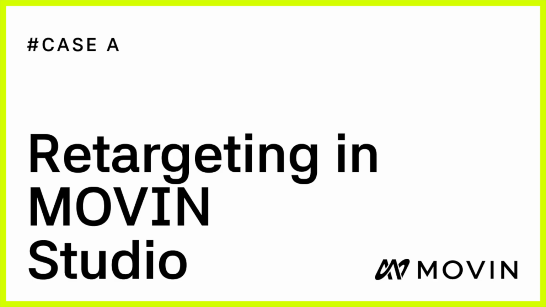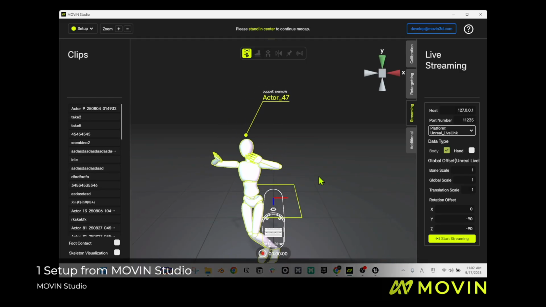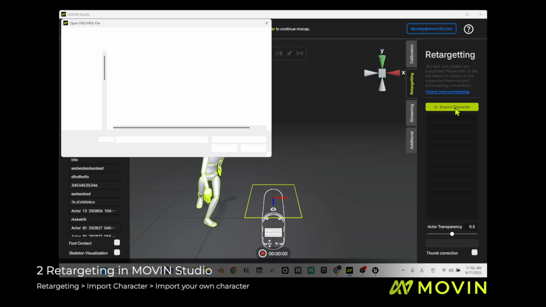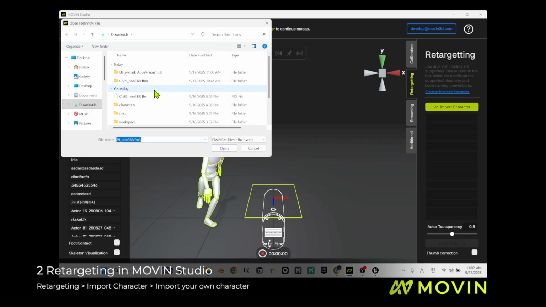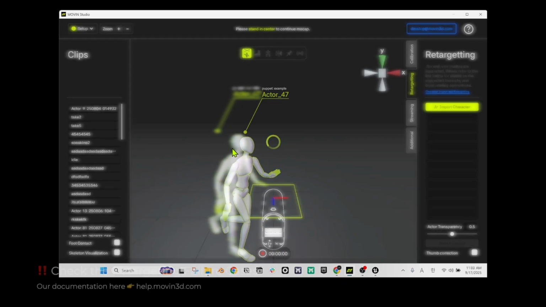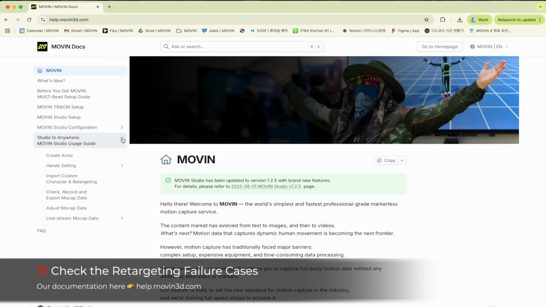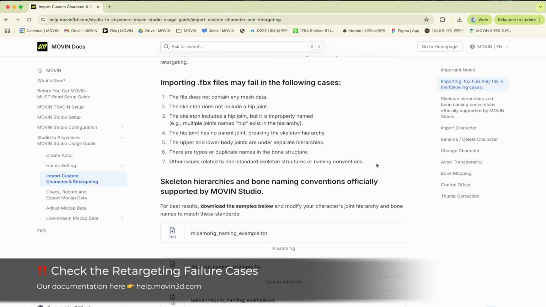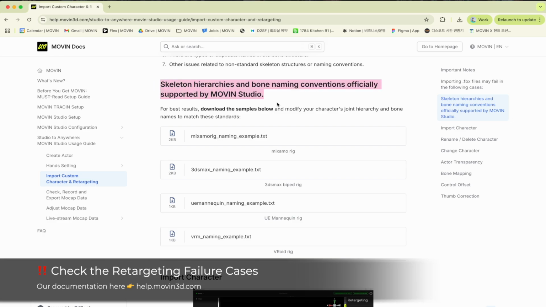So let's start with the first one, which is streaming motion directly to your custom character by setting up retargeting in MOVIN Studio. First, go to retargeting and import your own character. If you are having trouble importing your character, then please check the instructions in our documentation. Please find it on our website, help.movin3d.com.